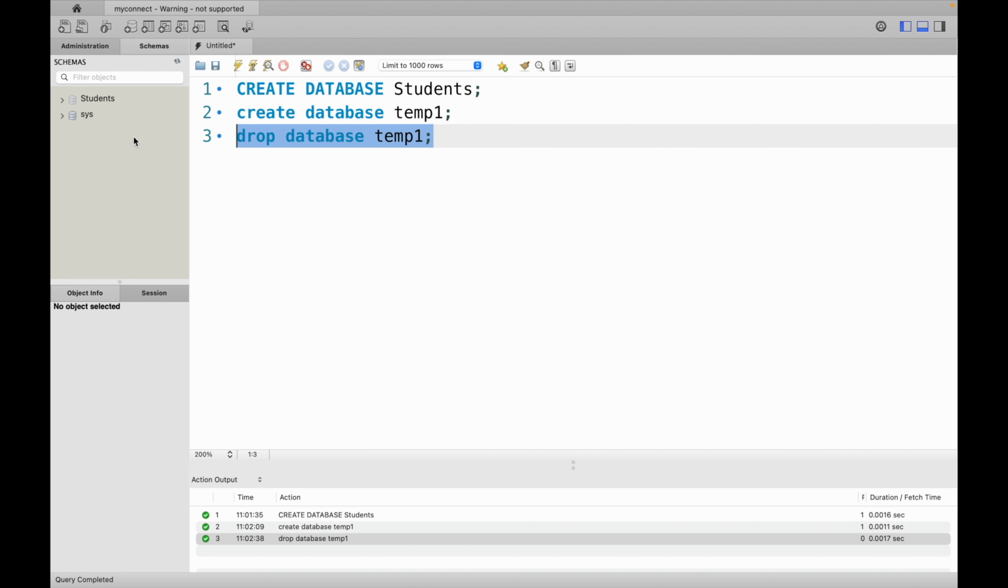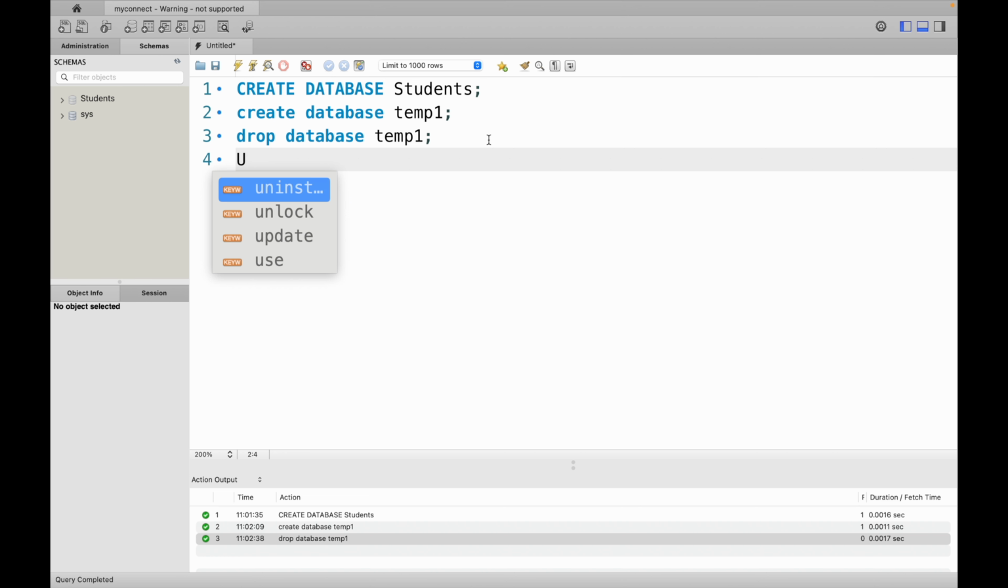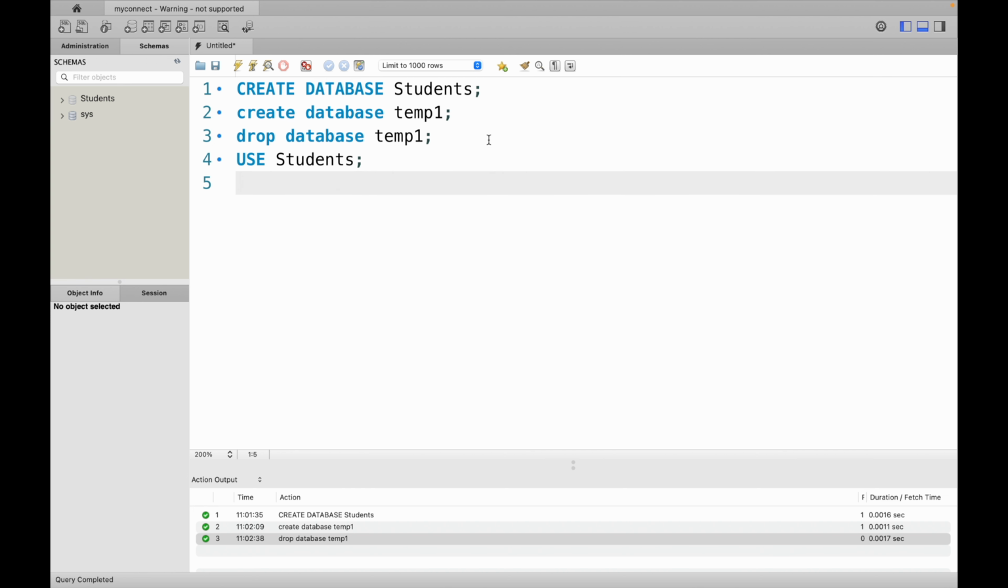and we can see that the temp1 database is not here. Now if we want to use the database like students in order to create tables or modify tables, we can simply write use students. And then we can use this database in order to create tables or insert data into the tables and so on. Now let's see how to create a table in SQL.